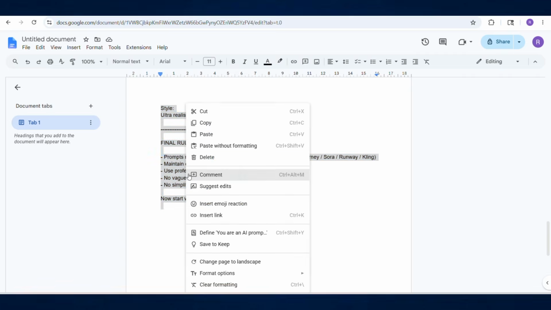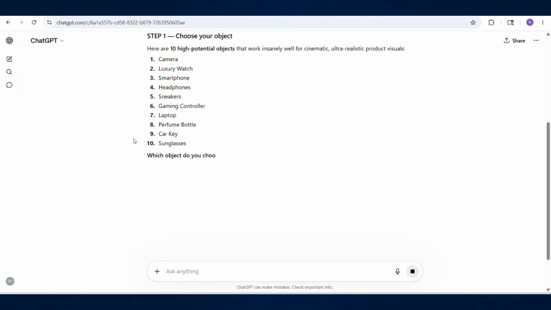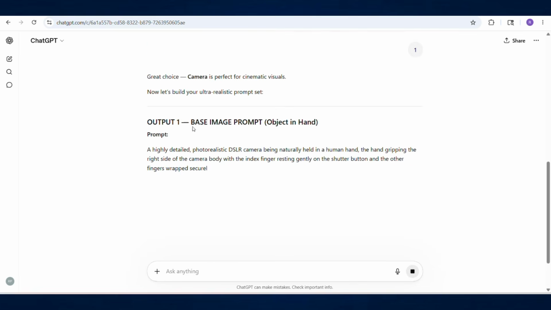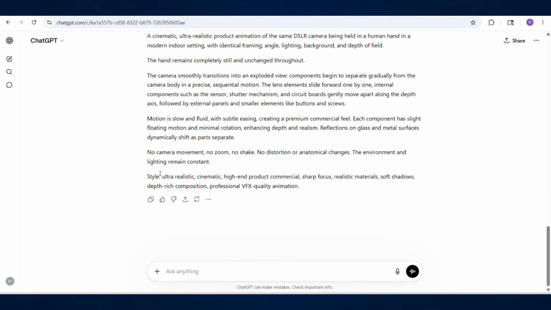Copy the whole prompt. Now open ChatGPT and paste it here. Then GPT will provide us 10 object ideas. We have to choose from them. For example, I choose camera, so I will type 1. Then GPT will provide us a before image prompt, an after image prompt, and a video prompt.